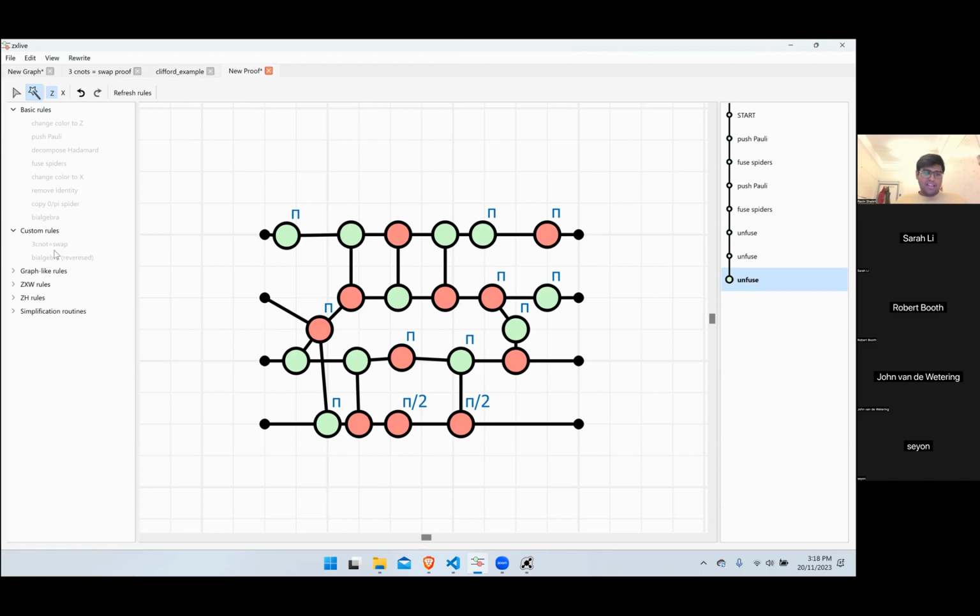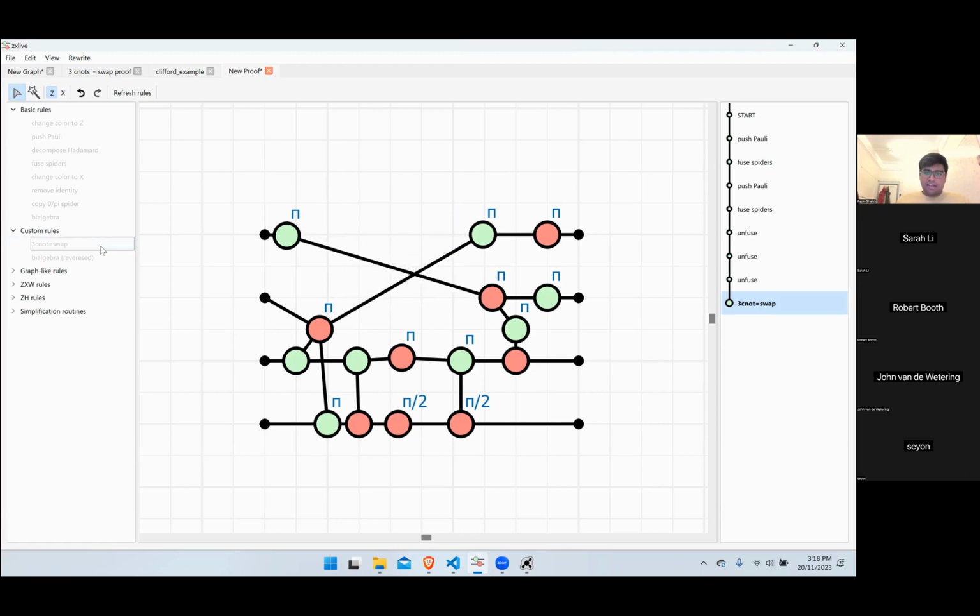And you can see that here in the custom rules there is already the rule added. So now when I select the 3 alternating C nodes, you can see that the custom rule 3C0 equals swap that we proved is activated. So I can just click that, and now those 3 C nodes have become a swap.